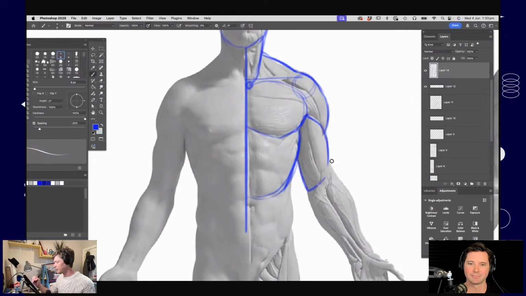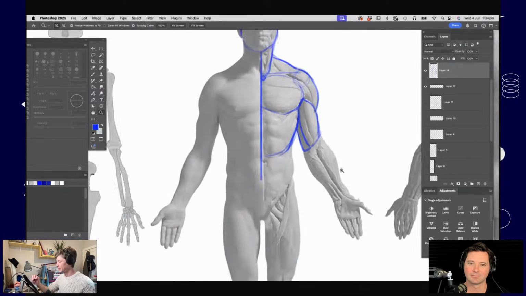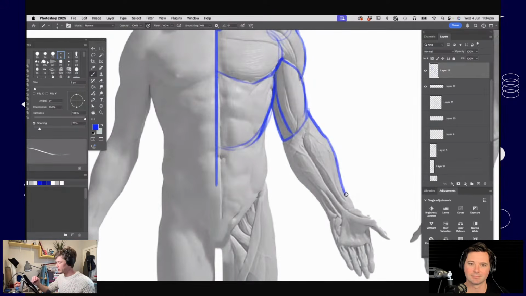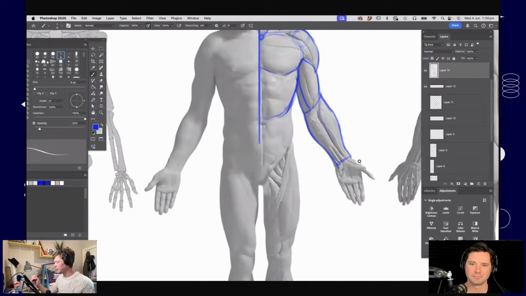And got some big muscle groups in the bicep, and then all of the ones that travel down the back of the arm there. You can really get lost in this, going into all the details of those, but I'm just outlining some of the really big main groups.